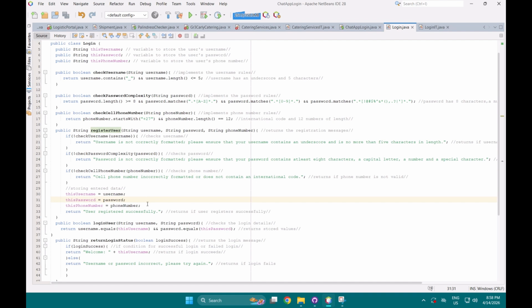If the user succeeds in registering, this is the return they should get. We have the public boolean login user method, which basically checks the login details and returns the stored values. We then have the public return login status, that method we have for returning the login messages.